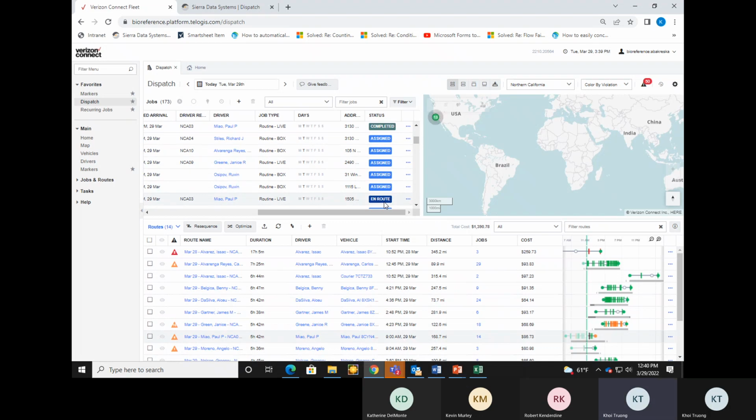This could be really important because as a dispatcher, it will let you know, okay, this courier is currently en route to pick up at this account. And you could probably respond to some customer emails at that point and let them know they're arriving, or perhaps it's a customer calling in asking for an ETA. So again, that's in the status column here.